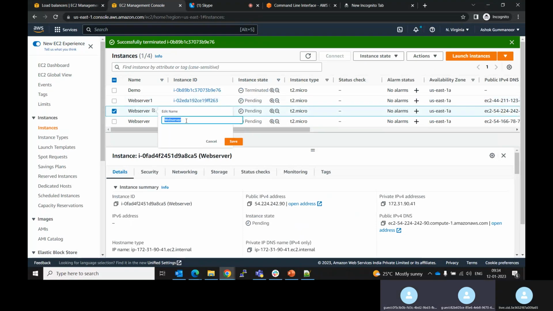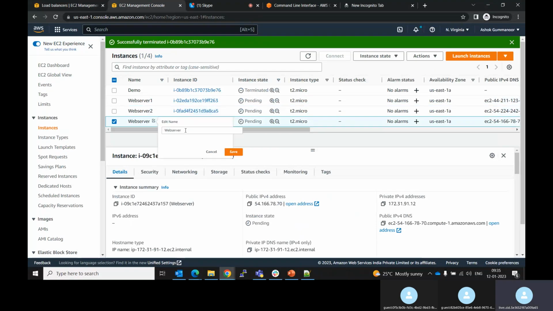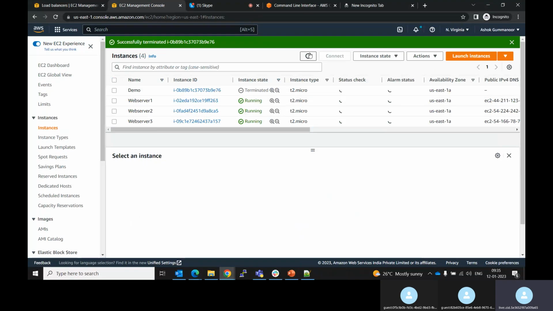Ashok, at a time, how many instances can we create? I think 10. At a time you can go for 10, as I know. See, I have created 3 instances in a single go.